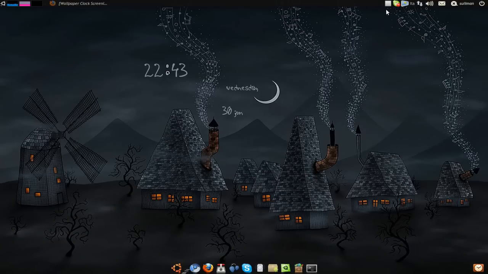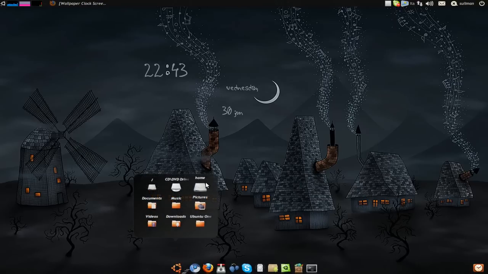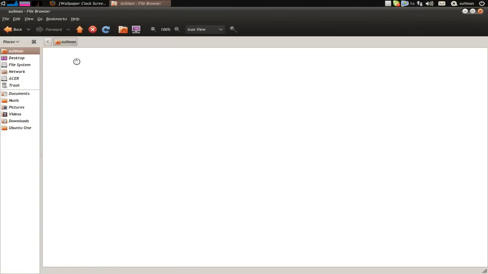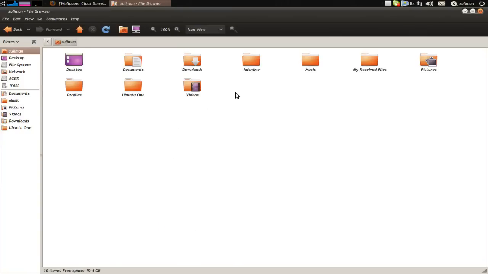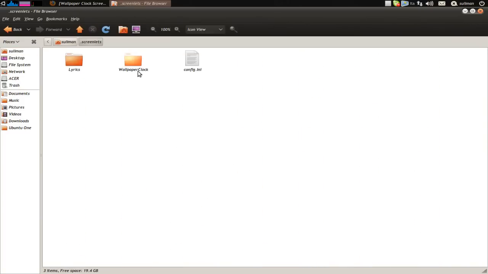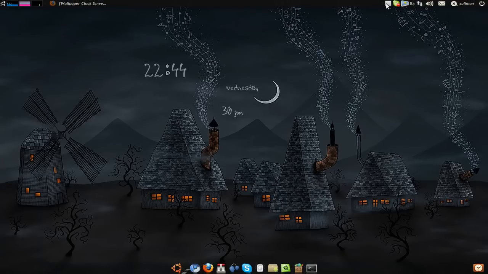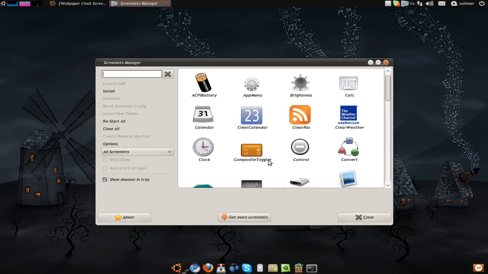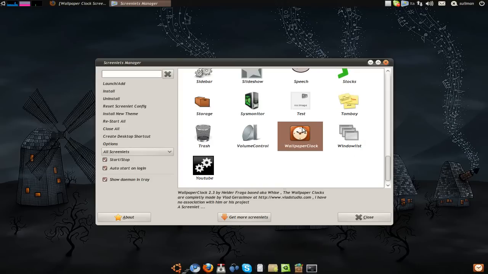From the screenlet itself, or just extract the file and drag it to your home folder. Control H. And screenlets, here it is, wallpaper clock. So just drop it here and it will be okay. Go to screenlets, go to wallpaper clock, you should see it here. Start it and auto start on login if you want.